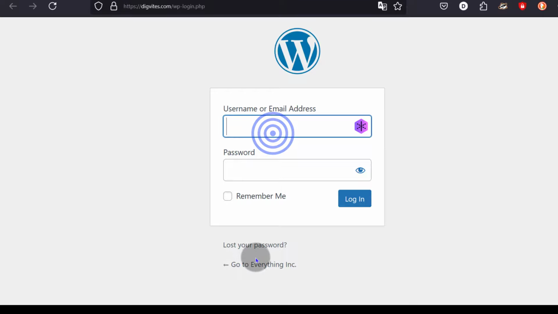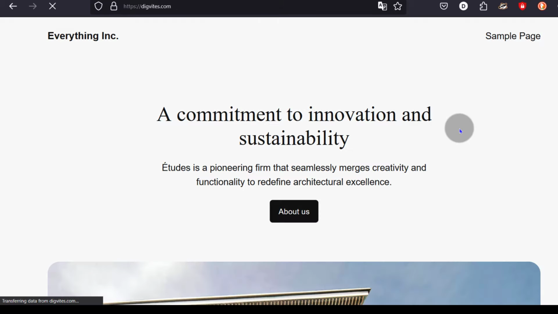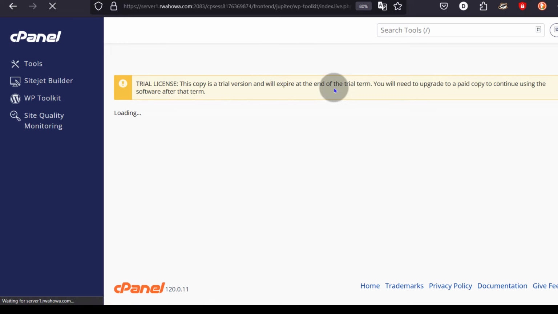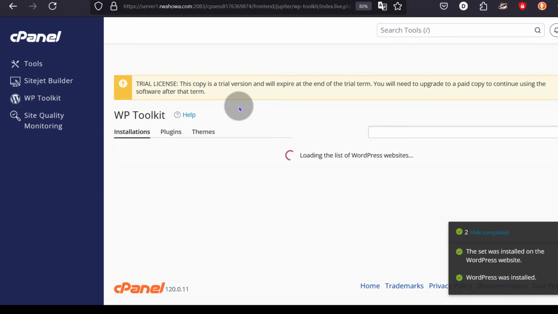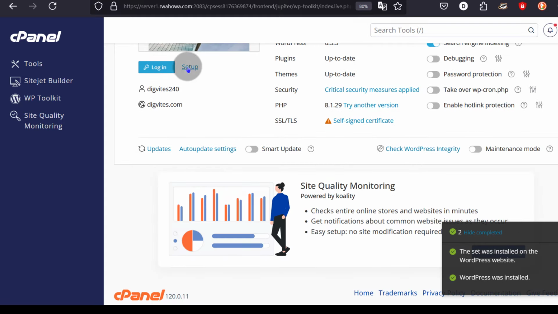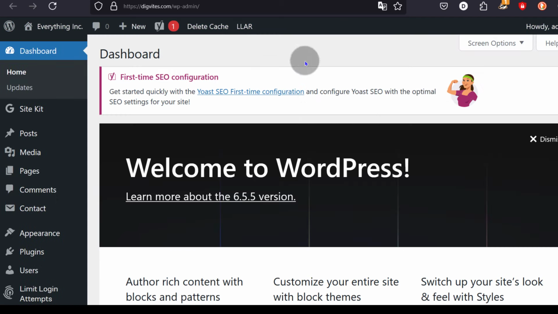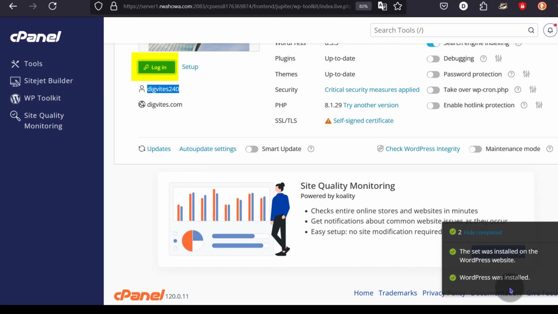So there we go. We have this WordPress here, and we can go to the website. I thought that if I clicked on WP Toolkit, it should allow me to log in. But even if that's not the case, you saw that you can easily generate a password by clicking on Setup. So when I click on it, you can see that it automatically logs me in. I can already see the dashboard, and that's what we want. So if you want to log in, you just click there and it's going to automatically log you in.